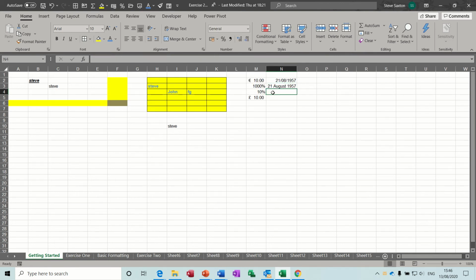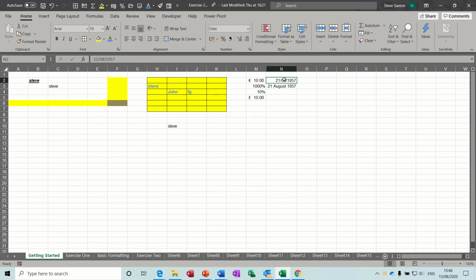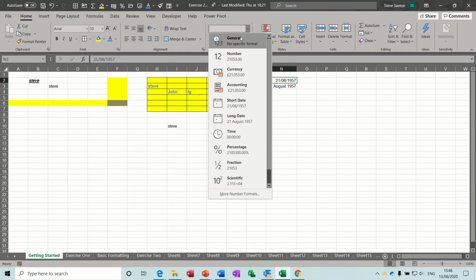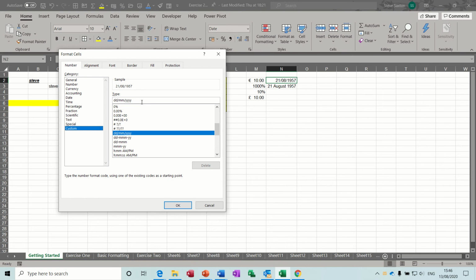Now if you want this to be completely different to that, what you can do, if I go into this, obviously if you're an American, you will have a different date format coming from Windows. It will be the month first and then the day. But if I go into this option and go down into more number formats and then select custom, that is the format that it is at the moment. But I could do this.